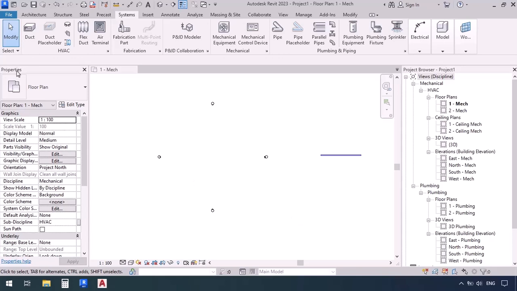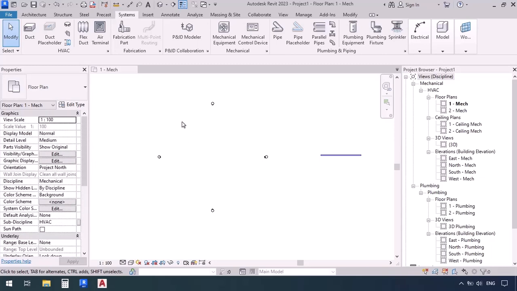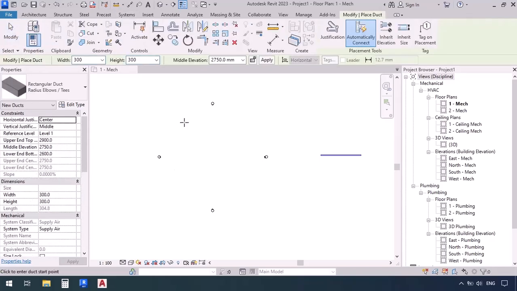The Properties window actually shows some properties. So when no command or tool has been selected, I will only see the properties of the view that is open. For example, its scale or any other details related to that, and some other items as well. As soon as I select and activate a command, for example, in the Systems tab, I will select the duct. I will see the properties and settings related to the duct right here in this window. So depending on which command or tool I will select, all of the properties right here will also be changed.